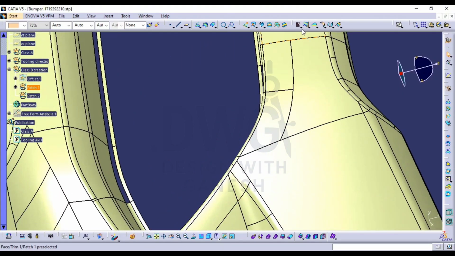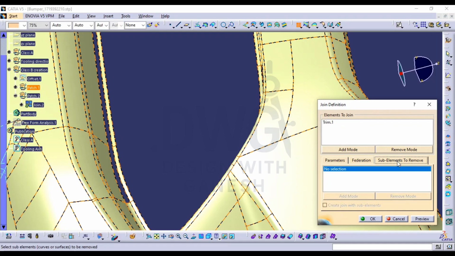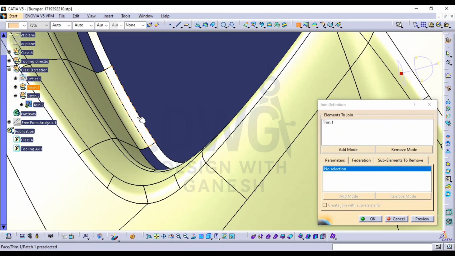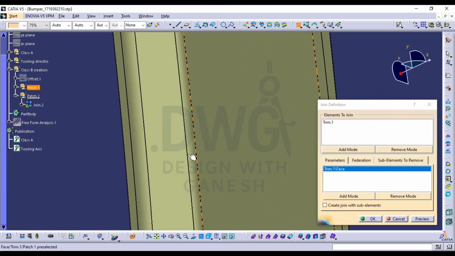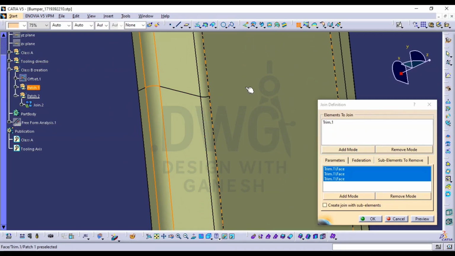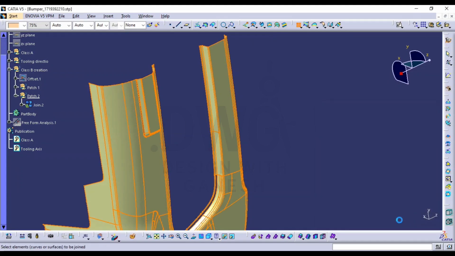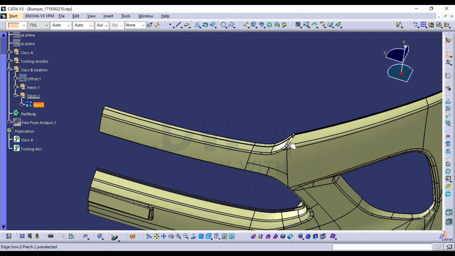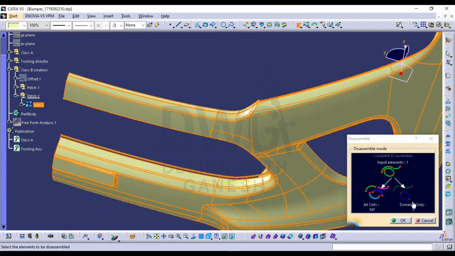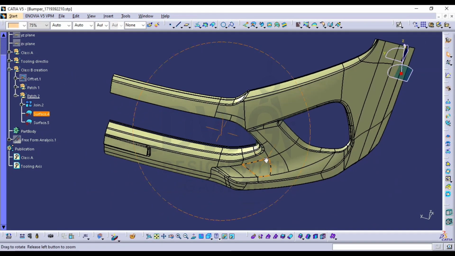Click on this join, select this entire car and go to supplements to remove. I'm going to remove this patch. Yeah, that's it. Make sure you have unticked this option or else it will show an error. Now we have two different domains in the same surface and we have to separate them by using this disassemble function. Select these two domains, click on OK. And again you have two different surfaces.